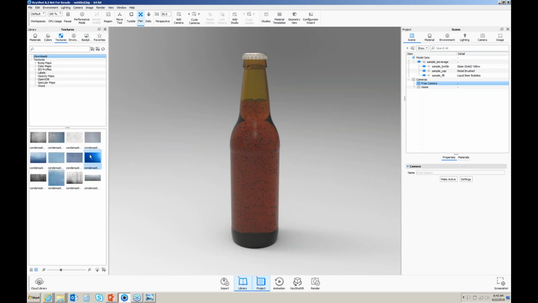Okay, and then if I scroll over these textures, I can kind of see what they look like. I'm going to use this condensation 8, and I'm just going to drag it right onto my bottle there, and I'm going to assign it as a bump. Okay, and then I'm going to leave that alone for right now. I can tweak it, and I'm going to do that in just a moment.